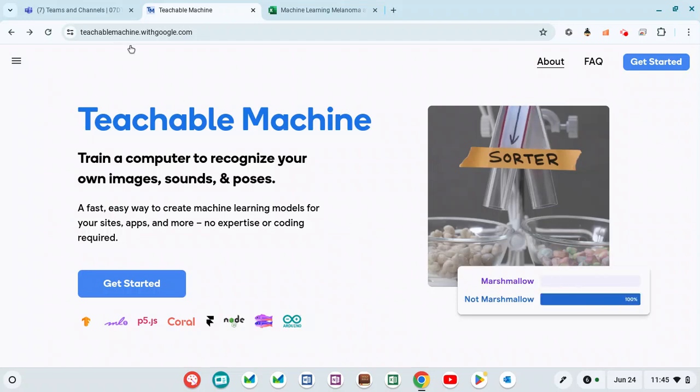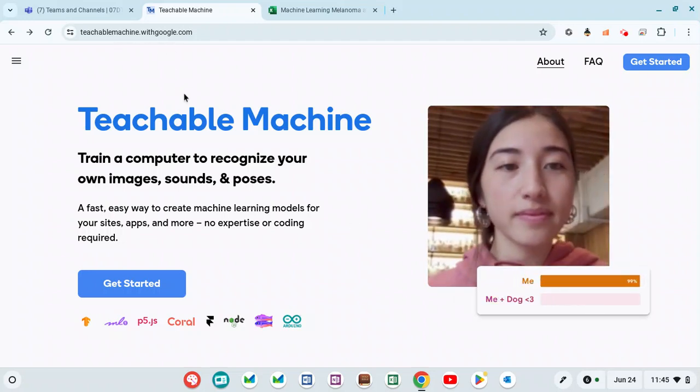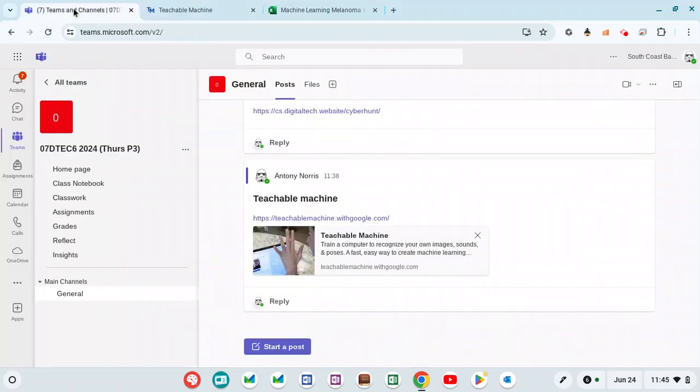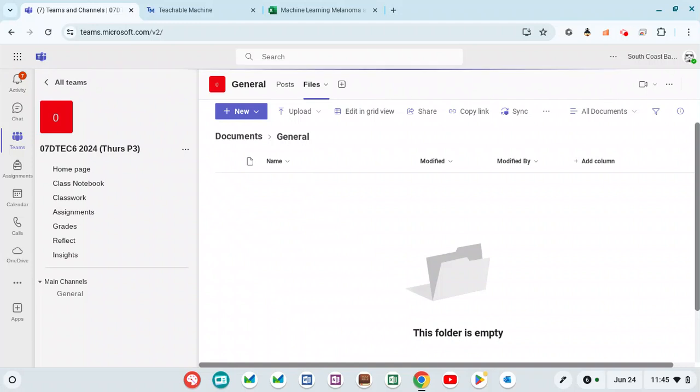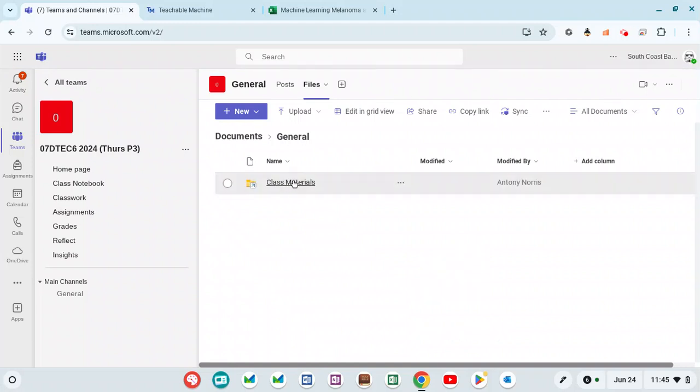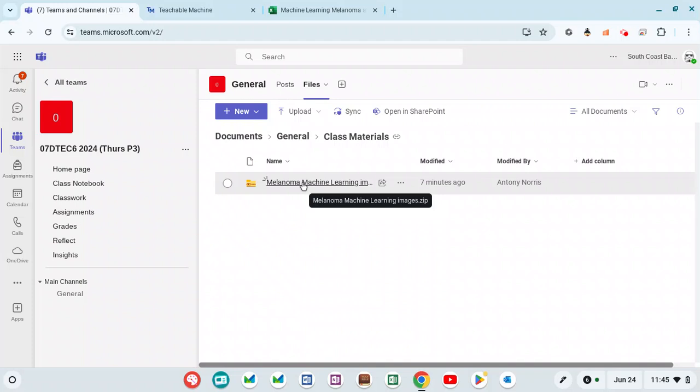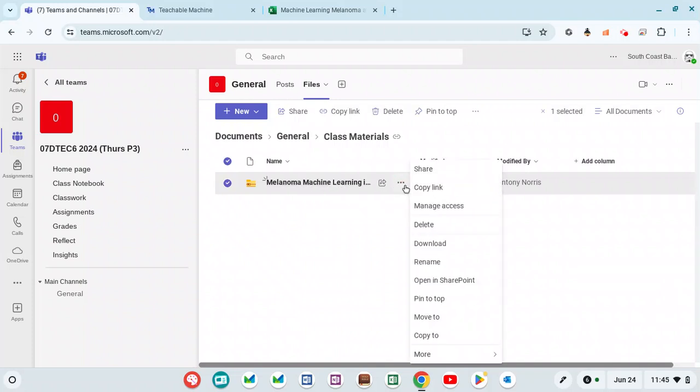Okay, so you should have this link, Teachable Machine, in Teams. Additionally, we're going to go to Teams because we need to download some files to train our AI. So in Teams, if you go to Files, and in Files, you should find a folder called Class Materials. Go into Class Materials. And there is a zip file there. So we're going to download this file. So we're going to click on the three dots, and we are going to download this file.